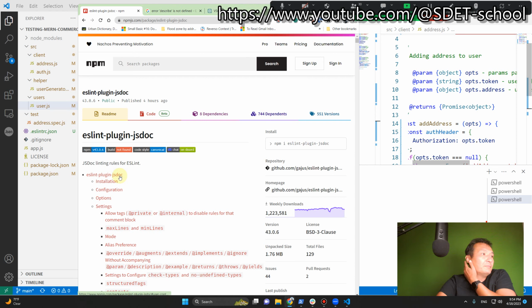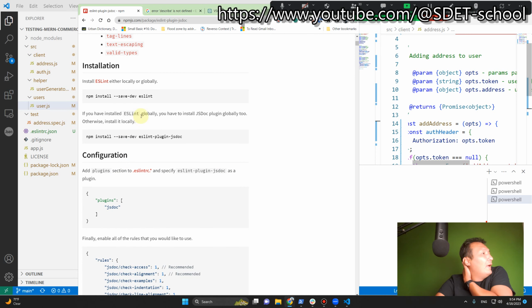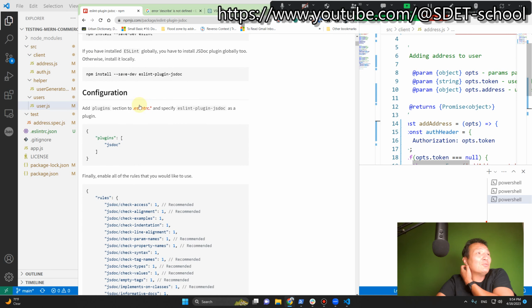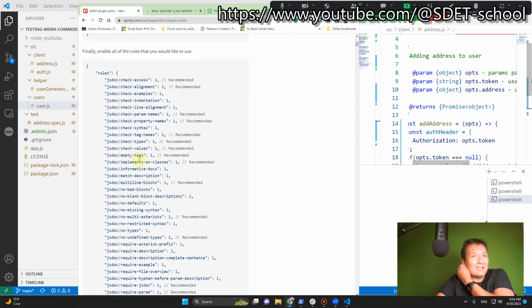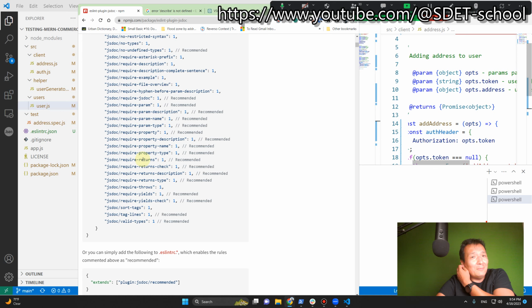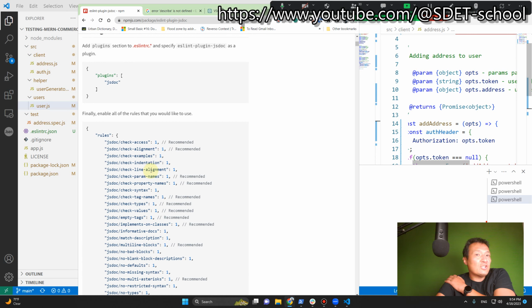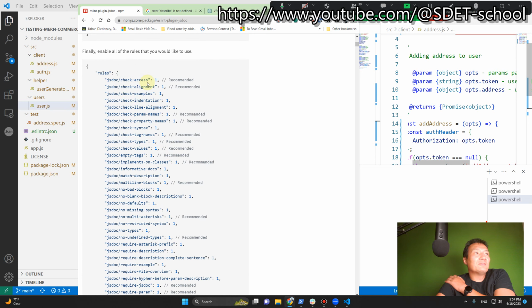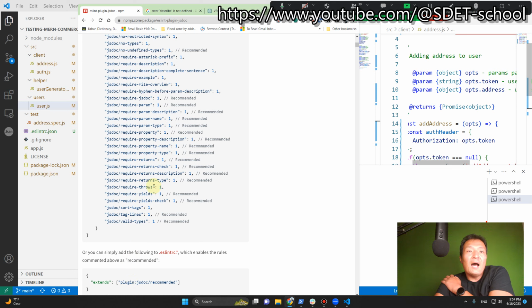So here it is. Let's understand what we have to do. Installation. We need to see how to install, but after that we need to do a configuration. And in this configuration we should install what we are expecting. I don't want to waste our time right now, but we can also make ESLint for your JS docs, and for this you need to answer these questions like check access, check alignment, and so on. A lot of possible rules to align your JavaScript docs.